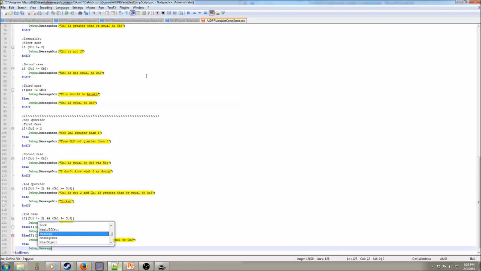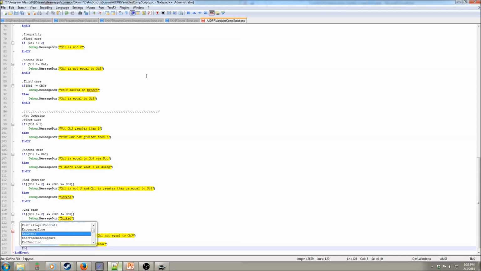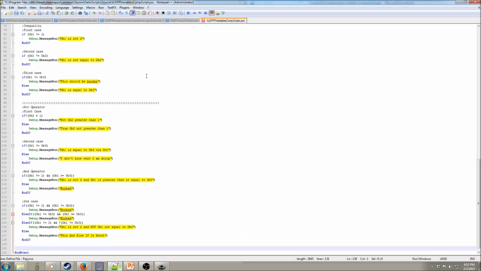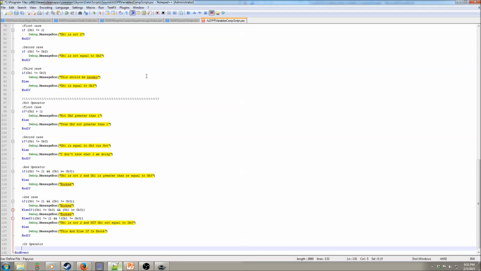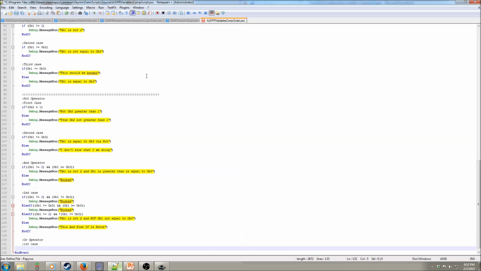Debug this, and else if is broke. Okay, there we go. And then end if. Okay. So we did that one. Let's do our OR operator. And let's just look at a simple first case.